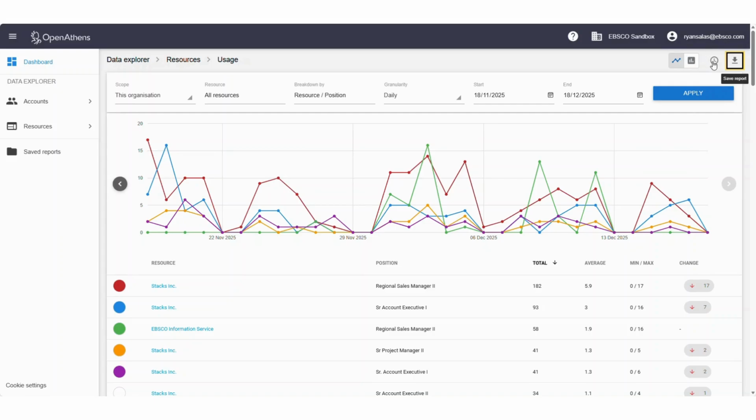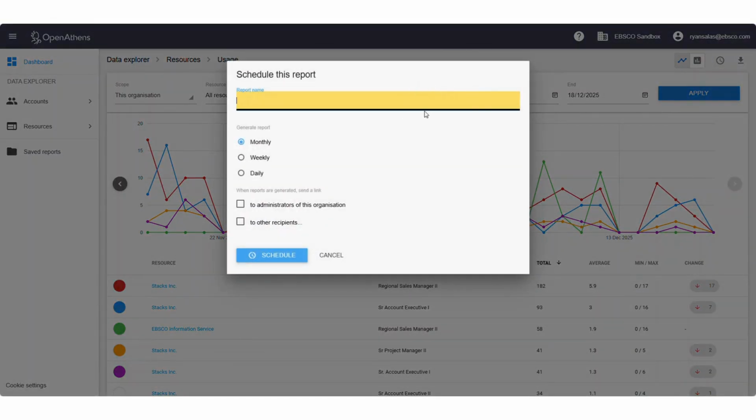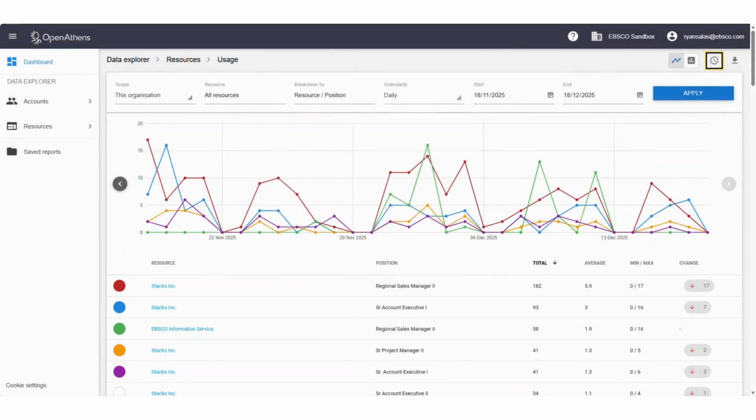So you can click on the clock icon. So just type the name, the report name, and you can also configure some settings here. So you can generate the report monthly, weekly, or daily. And you can also choose where to send the report. So you can send the report to administrators of this organization or to other recipients. And once you have scheduled it, the reports will appear in your saved reports.